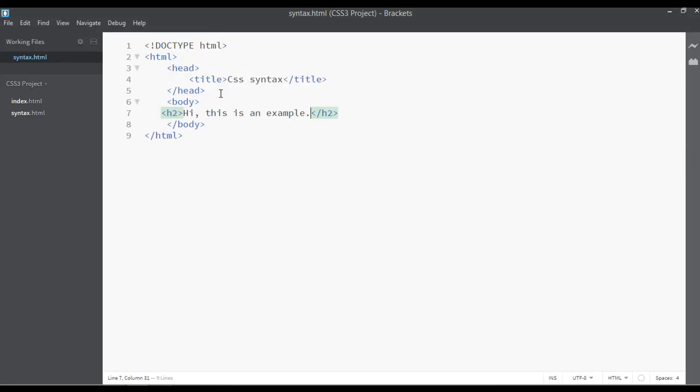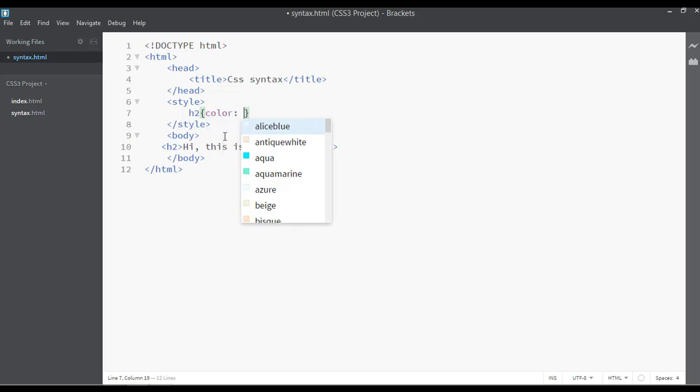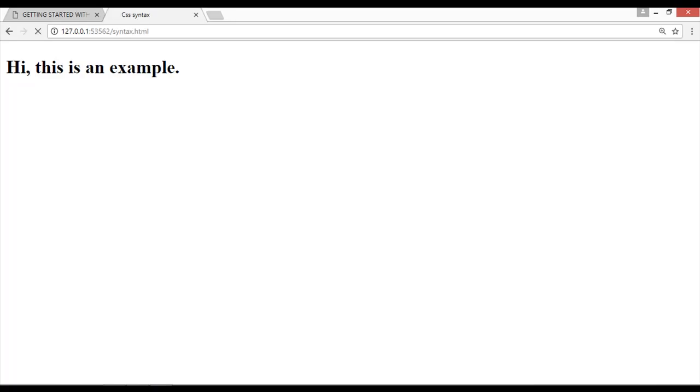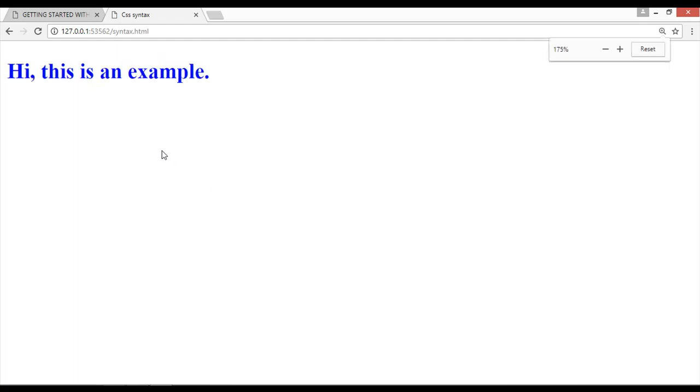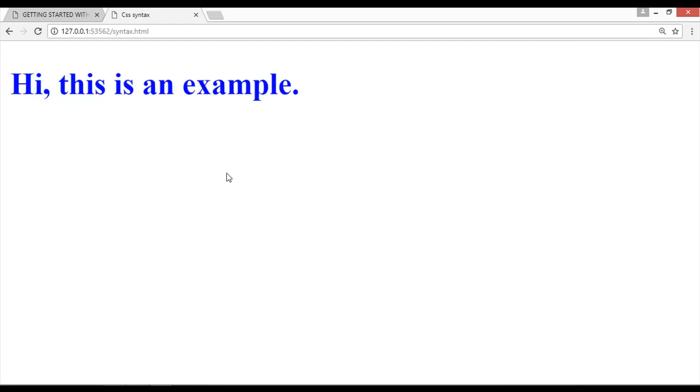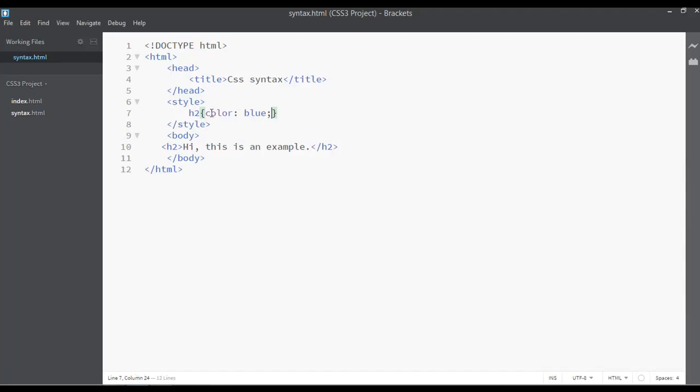Now I want to open the CSS style tag here, and select the heading 2 and these curly braces. I want to change the color of this heading. For example, I want a blue color for this one. Save, go to your browser and refresh, press F5. Now you can see the heading 2 is blue because we have assigned heading 2 color must be blue. Now this heading 2 is a selector.